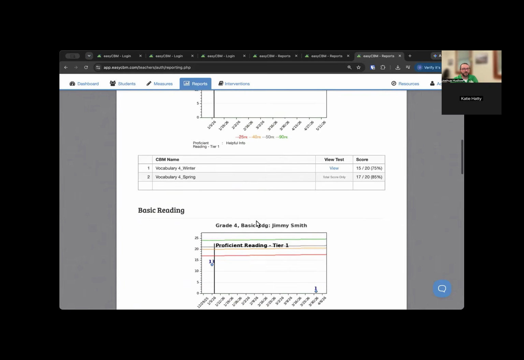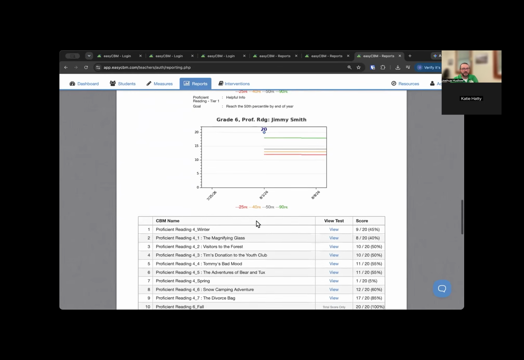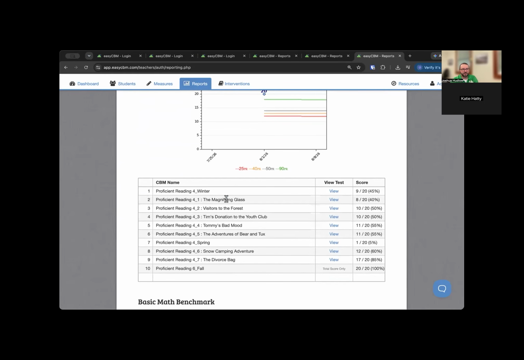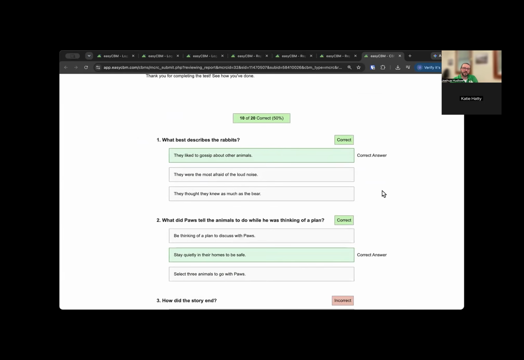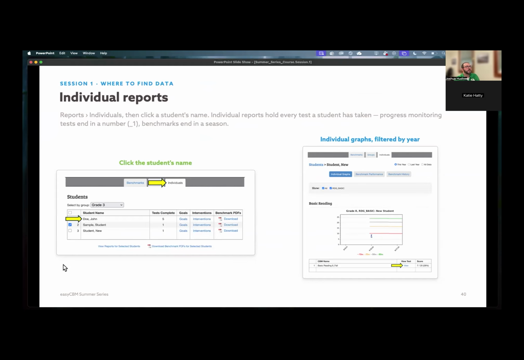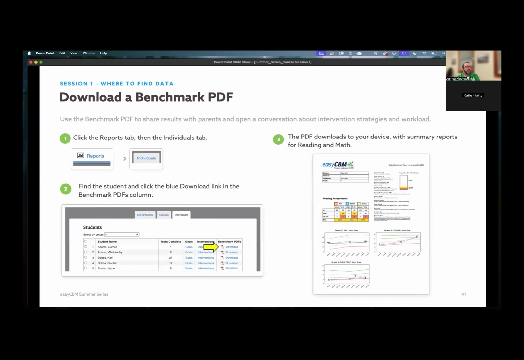And then if you scroll further, anything with a title like the magnifying glass, visitors to the forest, we know these are progress measures and we can jump in and take a look. This is a good one.